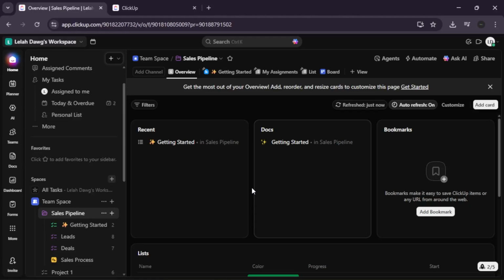Hi everyone. Today I'm going to show you 4 quick ways to track and manage employee time logs. Before we start, just make sure the Time Tracking ClickApp is enabled in your workspace settings.